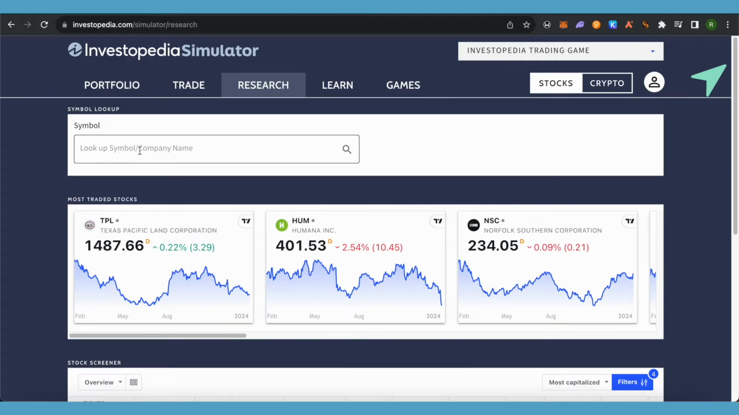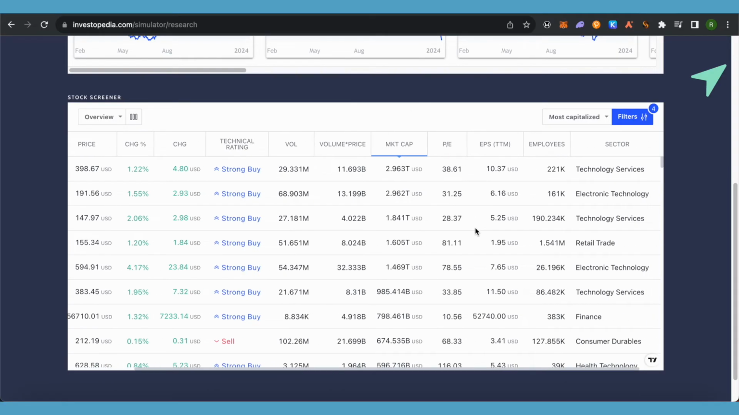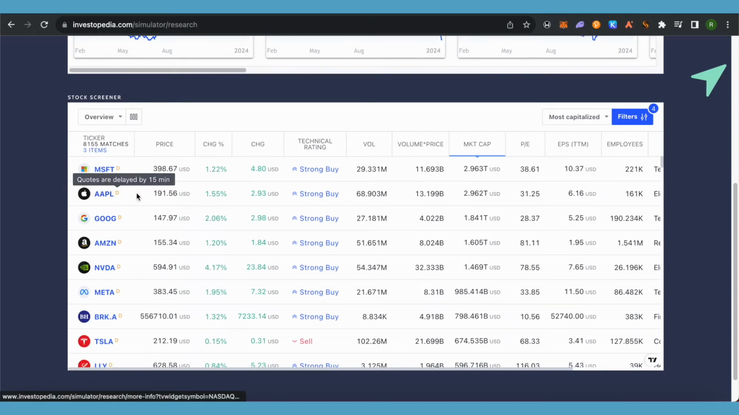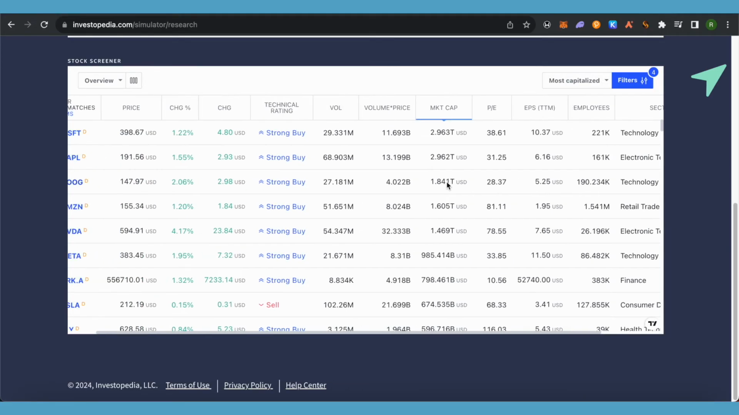Now let's explore the research section. On this section, you can research about any company out there and check their fundamentals and their technical analysis or all sort of details regarding that particular company. Suppose I want to research about Apple. So we can see some of the details over here, like the change in price in last 24 hours, the amount of that particular change, and also the technical ratings that this particular stock possesses right now, and the volume, price, market cap, and PE ratio, price to earning ratio basically, and earning per share is also there, employees, and every sort of detail is there.